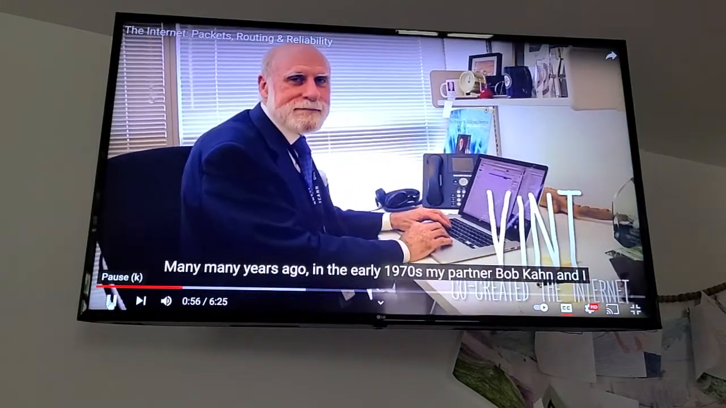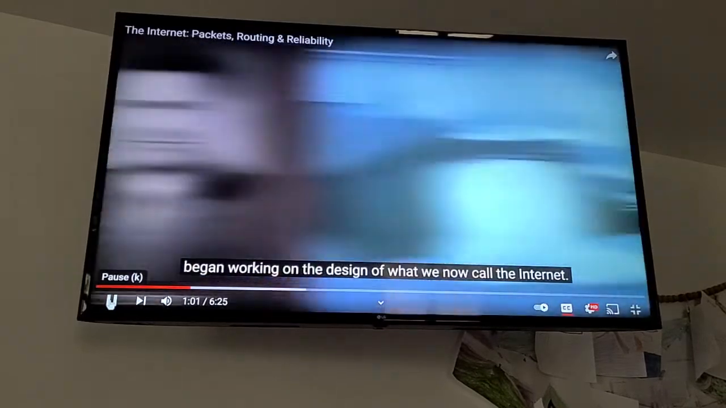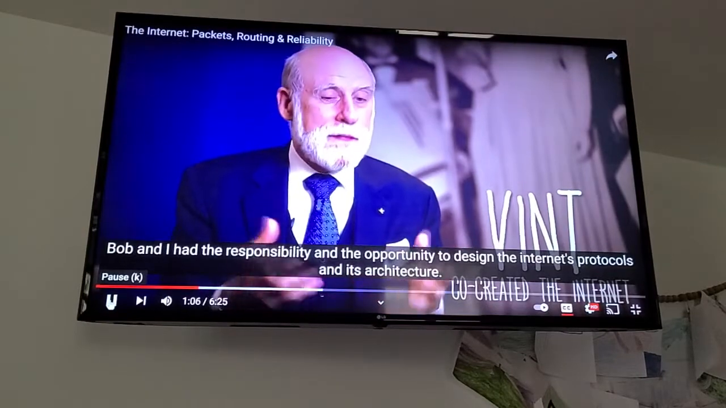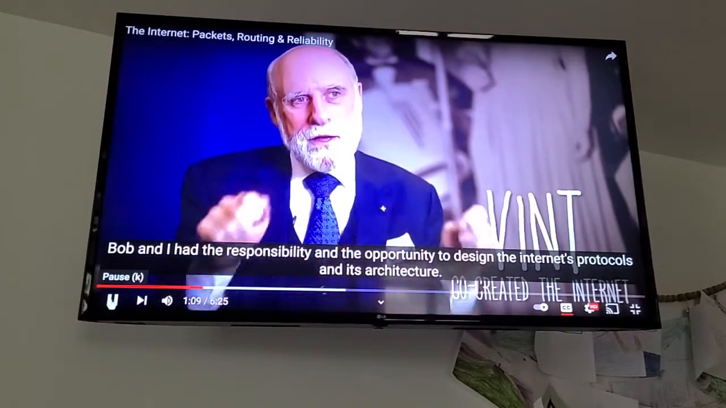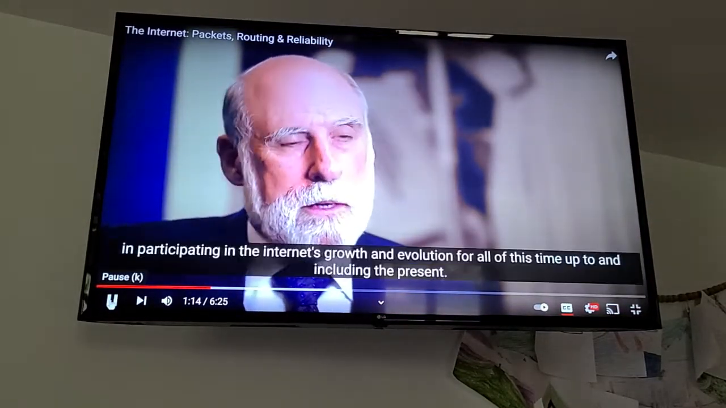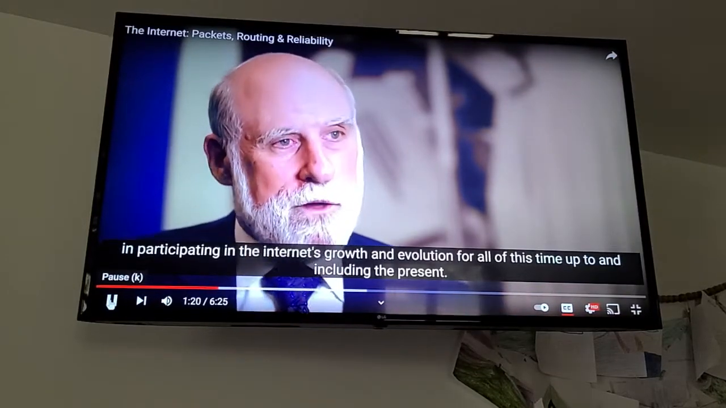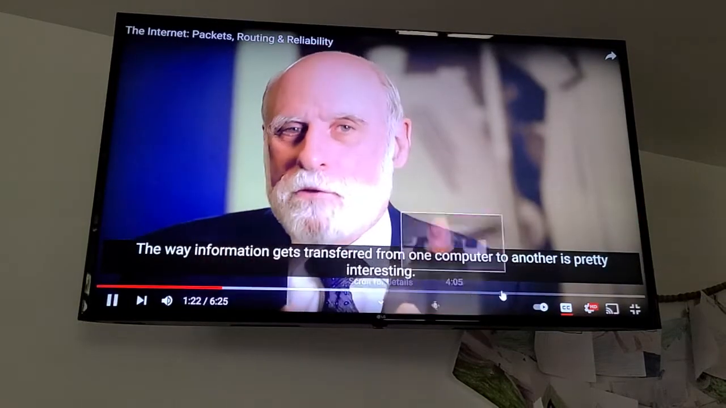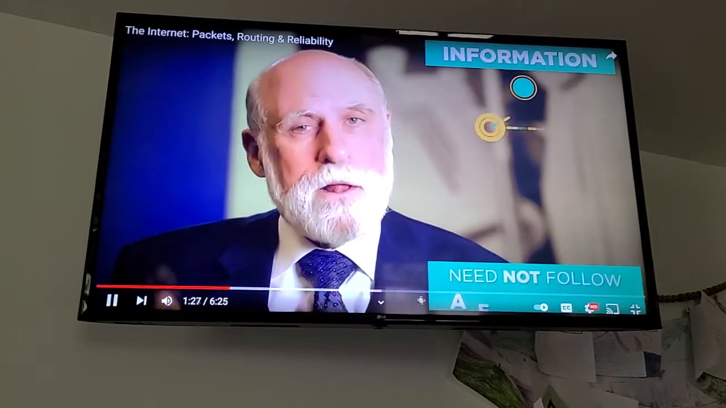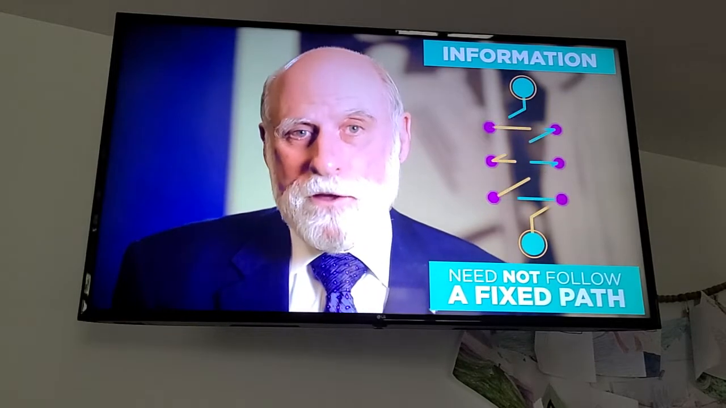Many, many years ago, in the early 1970s, my partner Bob Kahn and I began working on the design of what we now call the internet. Bob and I had the responsibility and the opportunity to design the internet's protocols and its architecture. So we persisted in participating in the internet's growth and evolution for all of this time up to and including the present. The way information gets transferred from one computer to another is pretty interesting. It need not follow a fixed path. In fact, your path may change in the midst of a computer-to-computer conversation.